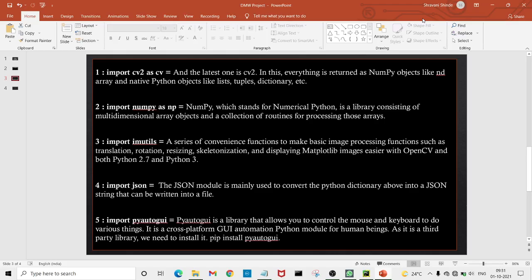And the fifth is import pyautogui. This is a library that allows you to control the mouse and keyboard to do various things. This Python module is for human beings and it is a third party library. We need to install it by using pip install pyautogui. It is a Python automation library which we can use to click, drag, scroll, move, etc. It can be used to click at an exact position. So now we'll move on to the code.